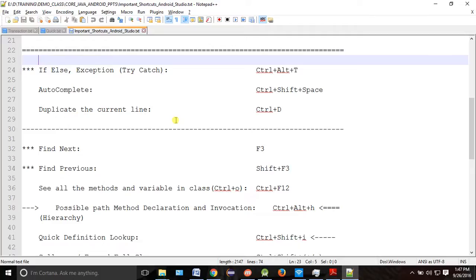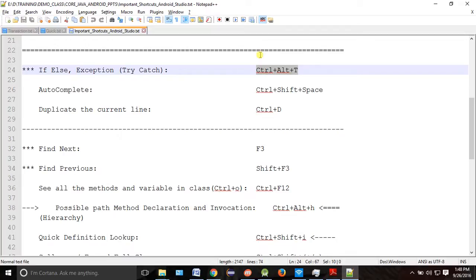What is the next shortcut? It is try catch block or if else condition. So if you want to put it, what is the shortcut? Control Alt T. T for try catch. So T, Control Alt T.